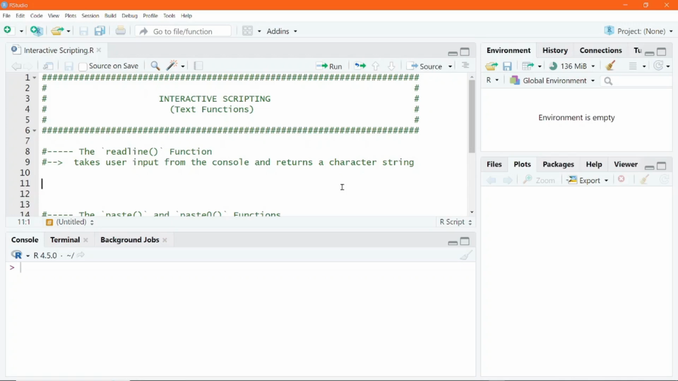Hello everyone. In this lesson, we are going to learn how to interact with users and display messages using some of R's useful functions. So let us go ahead and begin with the readline function. Now this function takes user input from the console and then simply returns a character string.